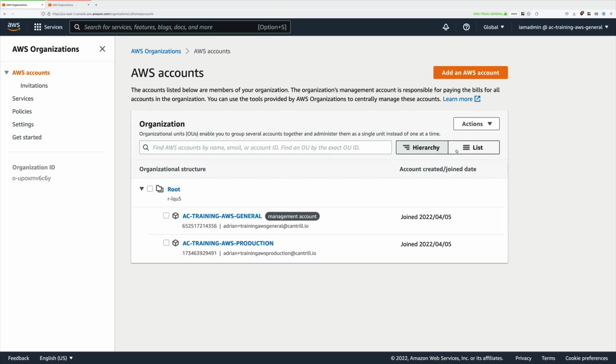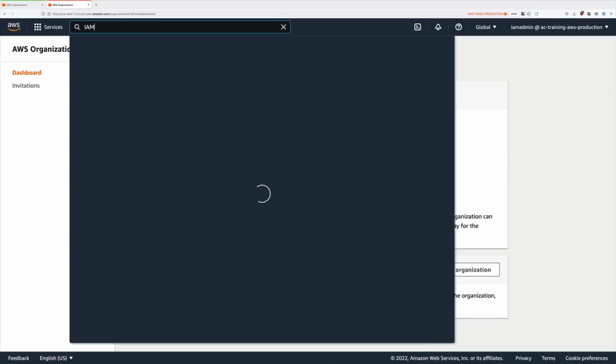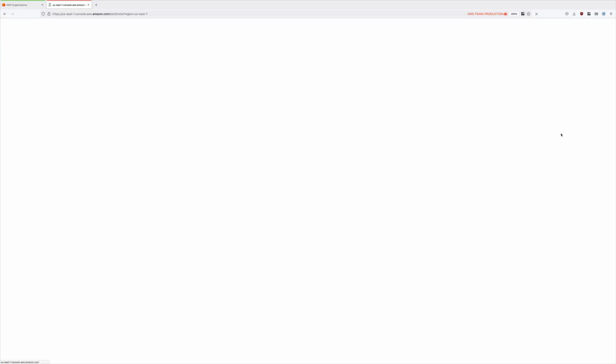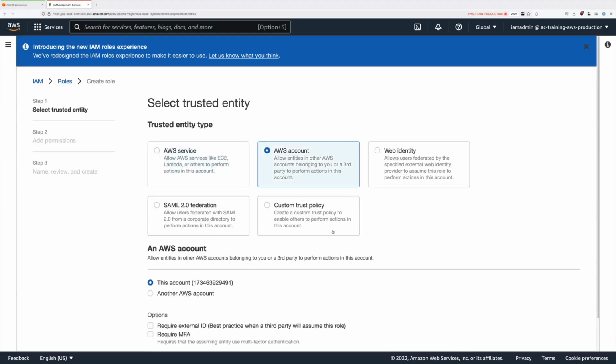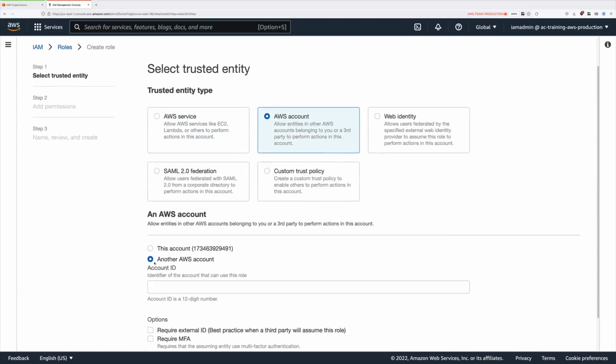So what we're going to do is move across to the browser or session where you're logged in to the production AWS account. Click in the services search box at the top of the screen and type IAM, and then we're going to move to the IAM console because this is where we create IAM roles. So move to IAM and then go to roles, and we're going to create a role which can be assumed from the general account. So click on create role, and the type of trusted entity is going to be another AWS account. So select this box, and then for the account ID, we need the account ID of the general AWS account, which is now the management account of the organization.